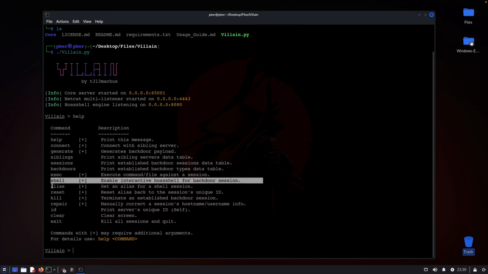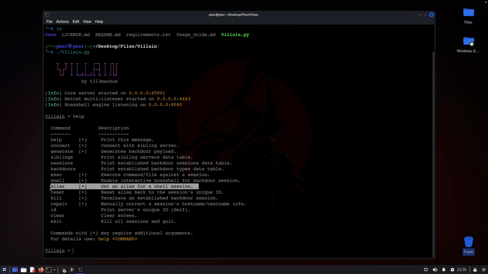So it is interactive. Okay, so this tool is actually based on HoaxShell. It's one more very interesting tool, and this one is based on that. They have upgraded it to this one, and I can even set an alias name for the session. I can reset the connections, or I can kill, repair. So usual stuff. Okay, so let me quickly create a payload for Windows.